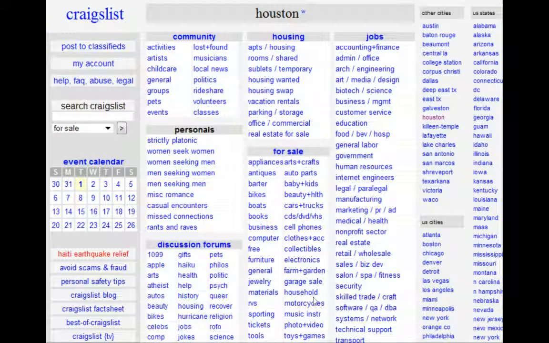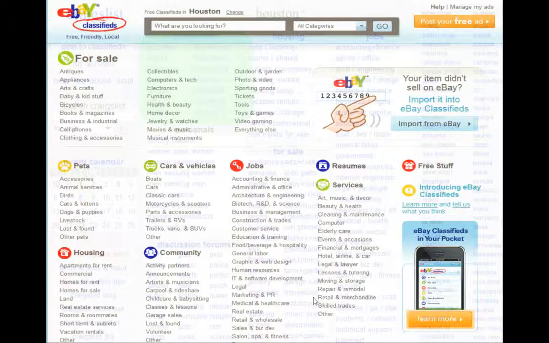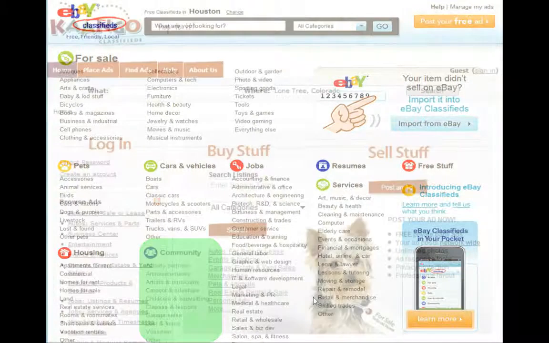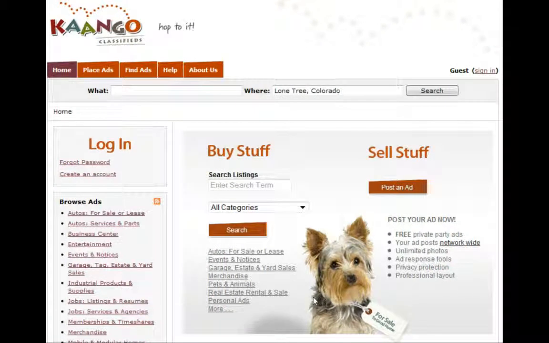On Craigslist, it's pretty similar. There's a community section right there in the green. eBay Classifieds, community section right there. Kango Classifieds. It's a little more hidden here, so you have to go to post an ad. But once you do, you can post into an events section, a community section.